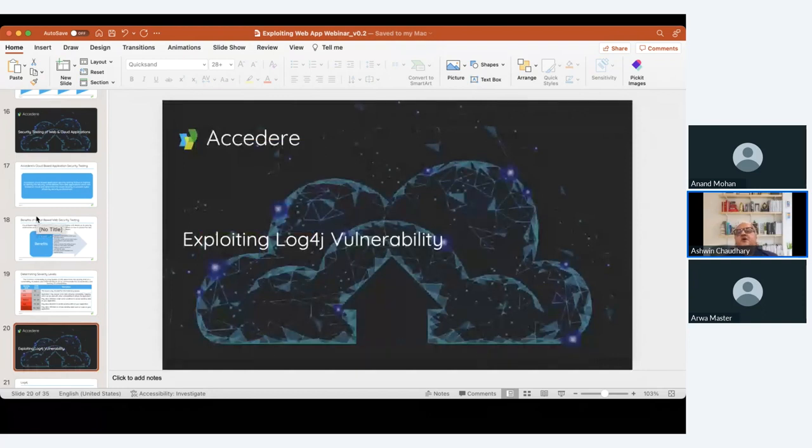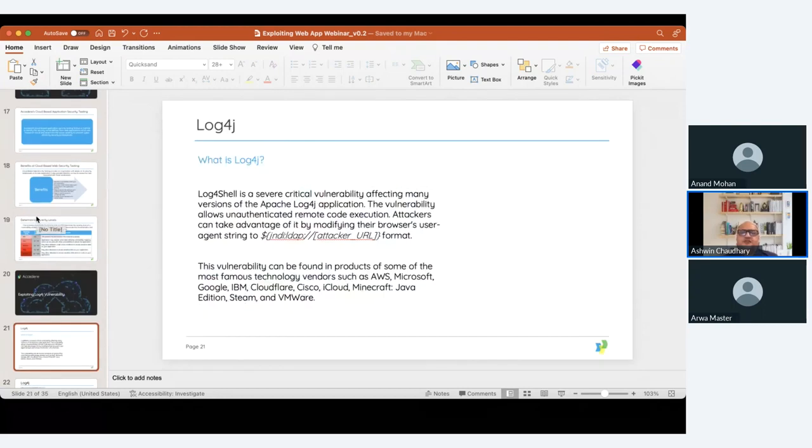Now, coming to the Log4j vulnerability and how to exploit it. So, what is Log4j? Log4j shell is a severe critical vulnerability affecting many versions of Apache Log4j. The vulnerability allows unauthenticated remote code execution. Attackers can take advantage of it by modifying their browser's URL with a string as stated in this image in this PPT. The vulnerability can be found in products of some of the most famous technologies and vendors: AWS, Microsoft, Google, IBM, Cloudflare, Cisco, and so on. Right?